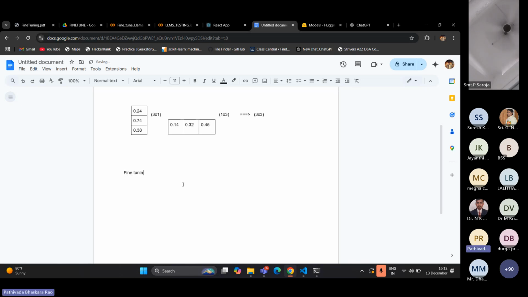In fine tuning, we have two techniques. One is without updating the parameters. This is something called in context learning, which involves zero shot, one shot, few shot, right? I also show you examples.